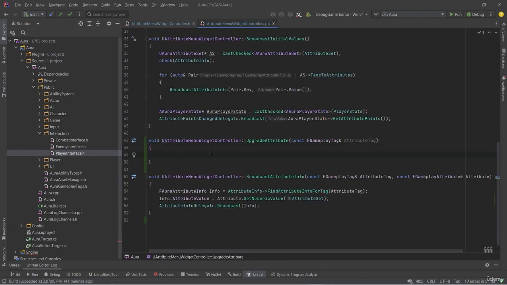Now, what exactly are we going to do when we call this function? Well, really, it's the ability system component that needs to know about this. The reason the ability system component needs to know about it is because the ability system component is capable of doing things related to attributes, such as applying effects or sending gameplay events. So I'm going to make a function on the ability system component that we can call for upgrading attributes.